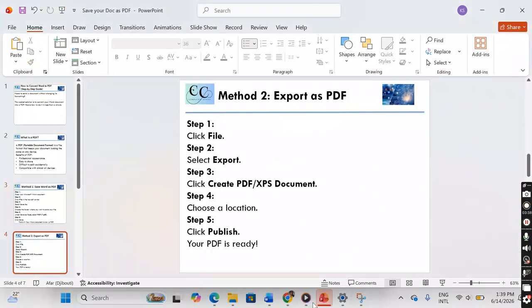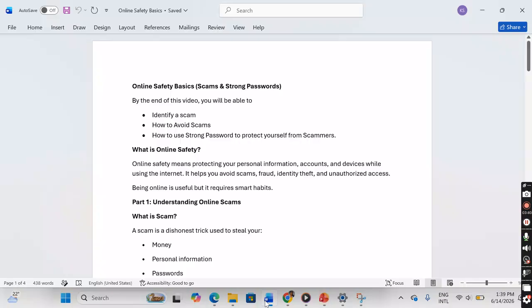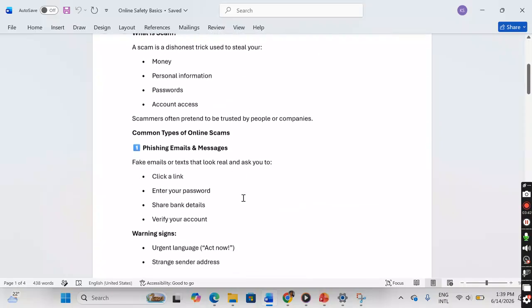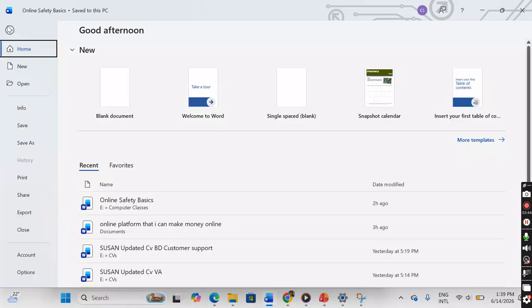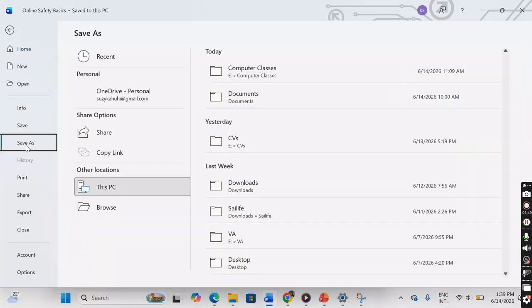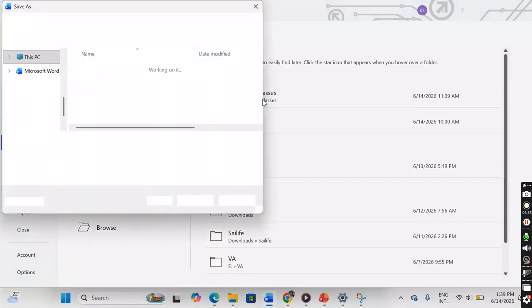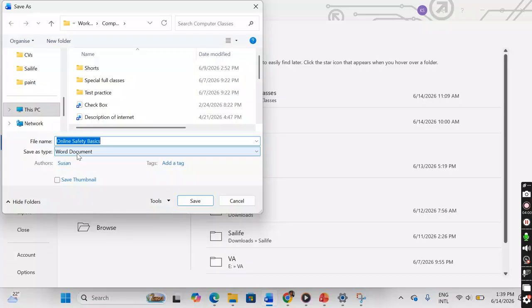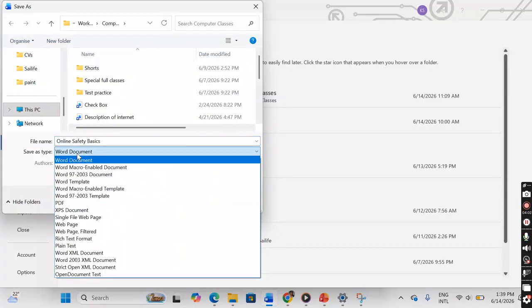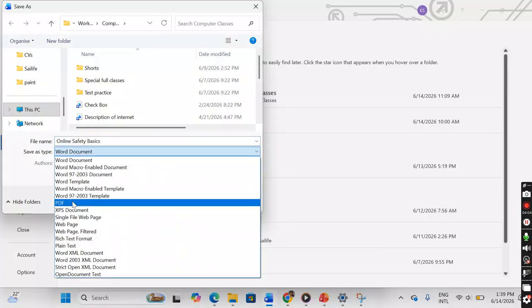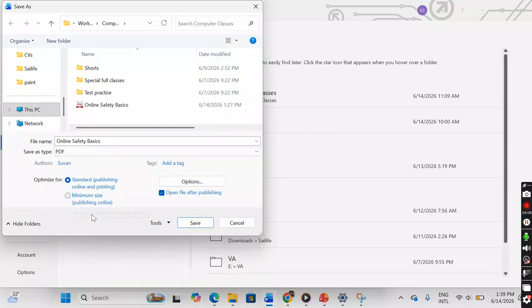So you'll come to your Word document. So once you click Word document, this is my file. You come to this section, File. Once you click File, then click Save As. Once you click Save As, you select the folder where you want to save your document. I want to save it there. Once you click the folder, you select under this section the format you want. We want to put this as a PDF. So once you click PDF and then click Save.